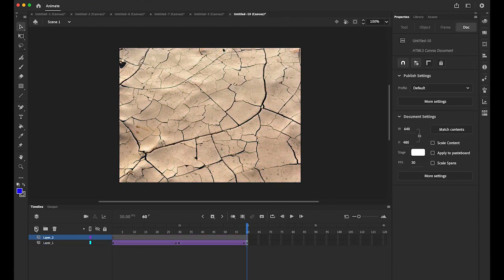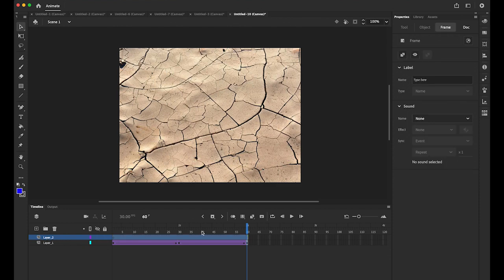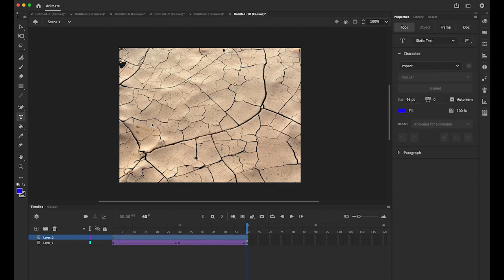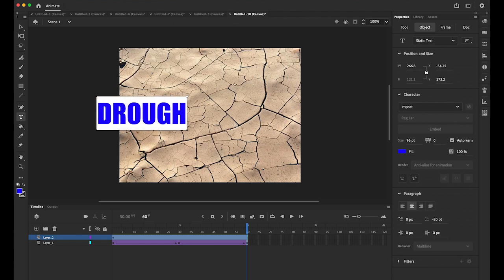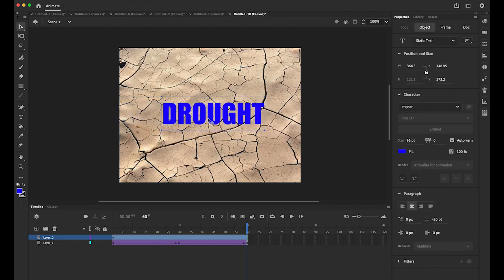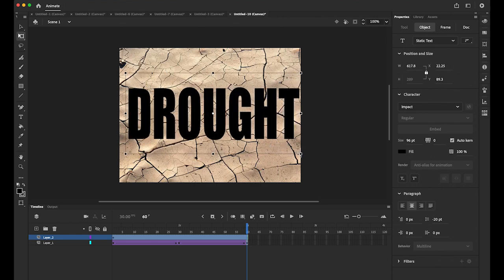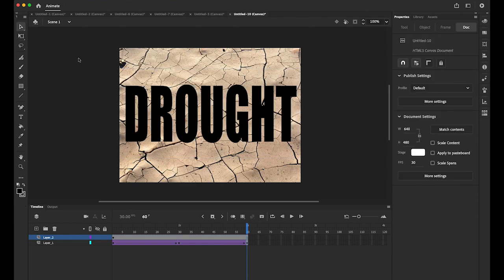Now add a new layer on top. On this new layer, let me type drought. Your typographic choice, I'm going to choose something bold and heavy typeface so we can view the image in the masked area. I mean, the text area. The color doesn't matter. Anyway, we're not going to see the color. Then let me change the size using my free transform tool. About that size. Something a little bit bigger. Okay. So we're almost there.